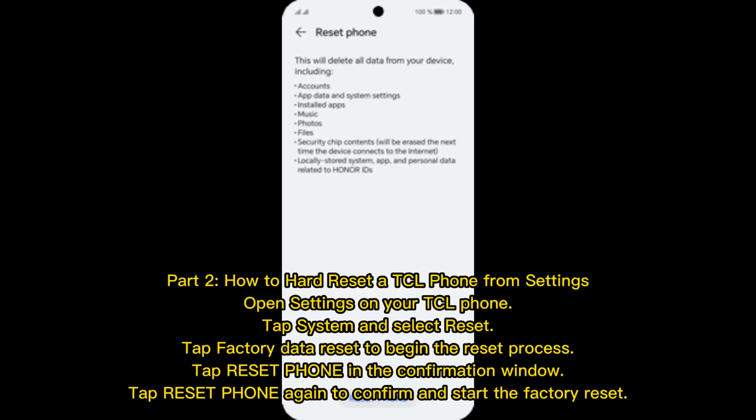Part 2. How to hard reset a TCL phone from Settings. Open Settings on your TCL phone. Tap System and select Reset. Tap Factory Data Reset to begin the reset process. Tap Reset Phone in the confirmation window. Tap Reset Phone again to confirm and start the factory reset.